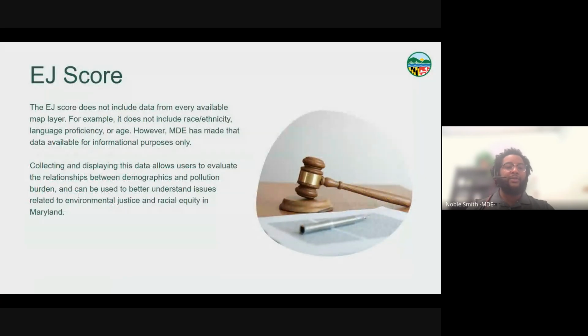So what is the EJ score? The EJ score is a collection of individual environmental justice points, but they include information on your pollution burden or other statistics. The EJ score does not include indicators such as race, age, or language proficiency. But that data is included in the map. You are able to access the data so users can evaluate the relationship between demographics and pollution burden.